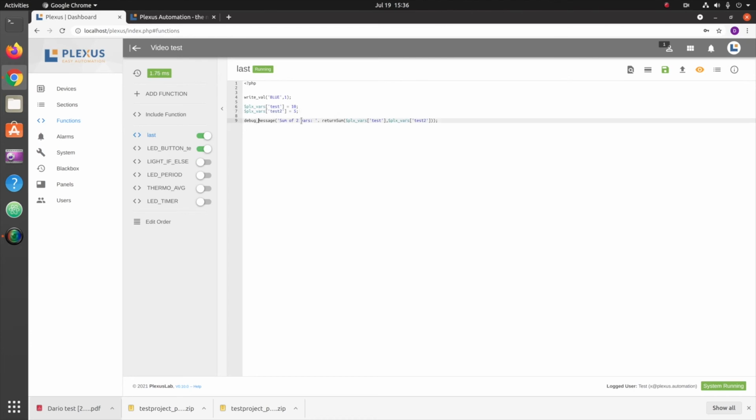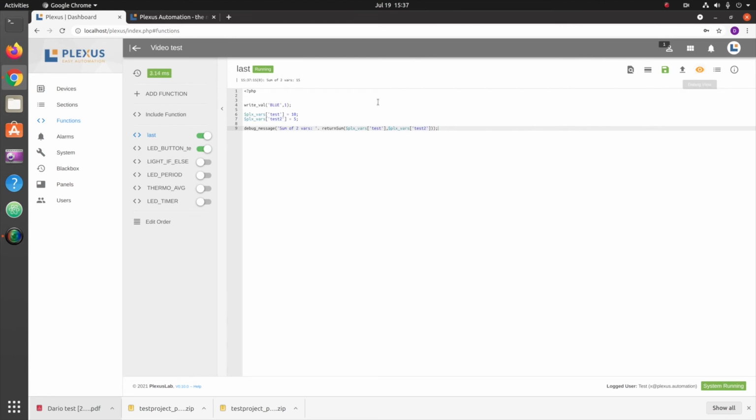And here, just by printing a little debug message, I put sum of two vars is, and then the dot to concatenate strings. And then here I wrote my function block. This one doesn't exist in the function APIs list, but since we just added it, we wrote return sum, and then we put the two values here. So if we open the debug view, now we see the sum of two vars is 15. 10 plus 5.